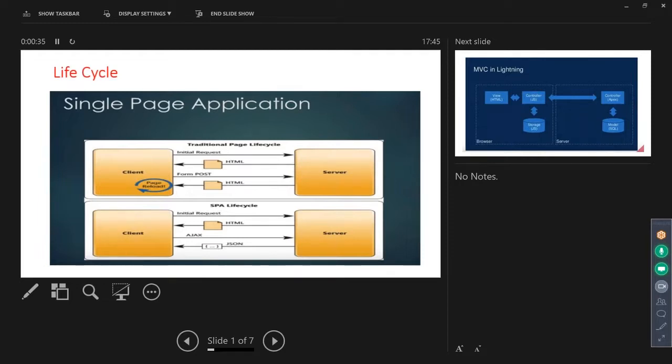The page is open. Then I enter my data, or whatever action I want to perform on the client side, and request a service. The requested service will go in the form of an HTTP post, and the response will come back in the form of HTML. That HTML will reload the page. I told you we can avoid it. We have a lot of components in Visualforce which can avoid it, but you are externally applying those components to avoid it. The natural behavior is reload.